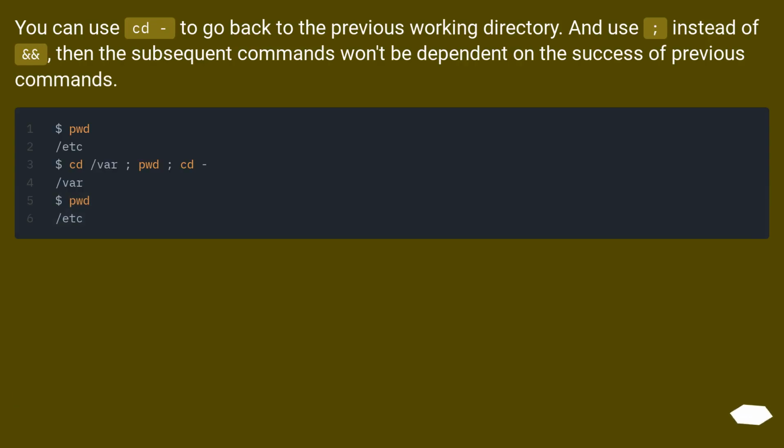You can use cd to go back to the previous working directory. And use, instead of &&, then the subsequent commands won't be dependent on the success of previous commands.